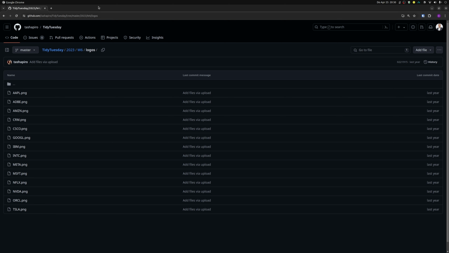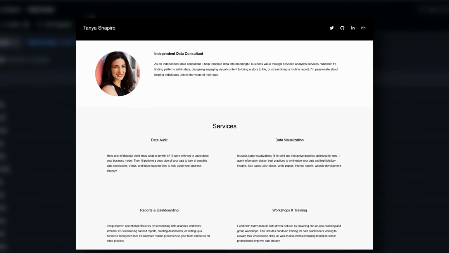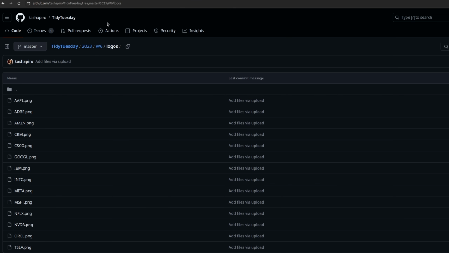And to get the logos of the companies, we will make use of a fantastic GitHub repository from Tanya Shapiro, who has collected a lot of PNG files for all of the companies inside of this repository. In case you don't know Tanya, she is a freelancer and she works in the space of data visualization and she's doing fantastic work there. So check out her work if you're interested in that. I will put a link in the description of this video.